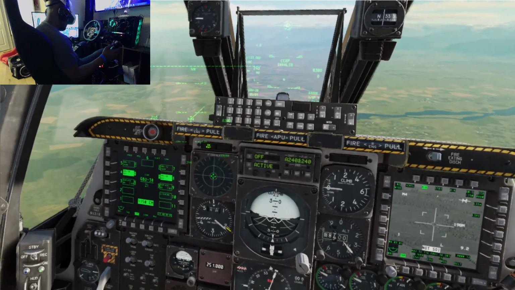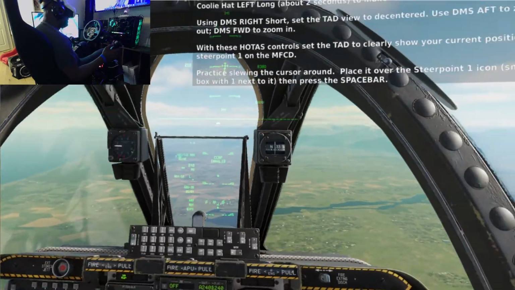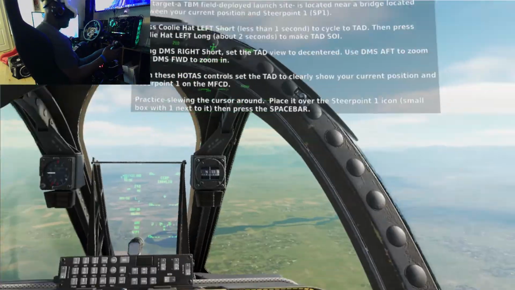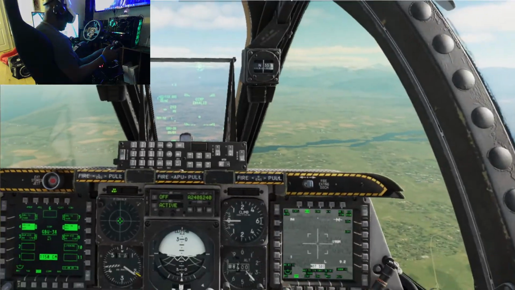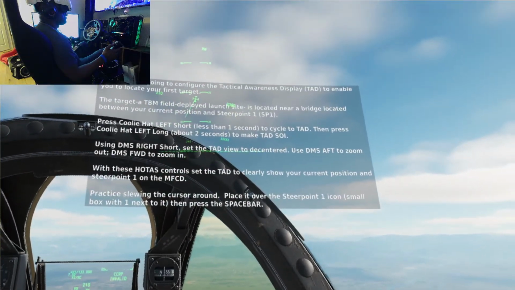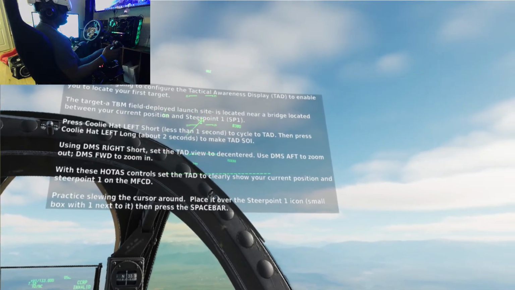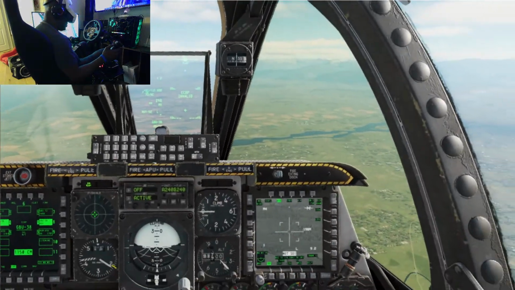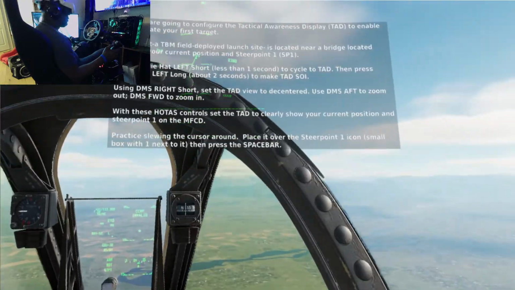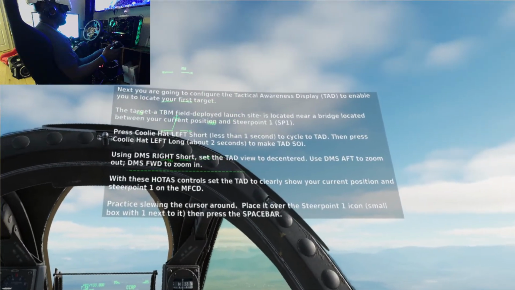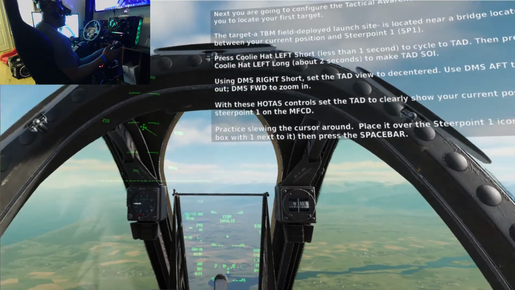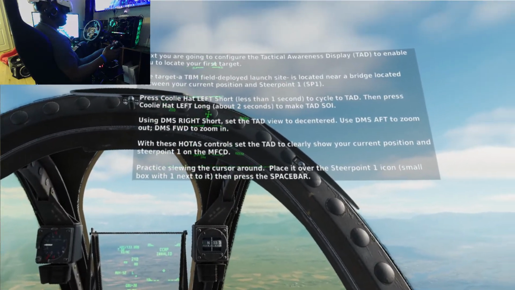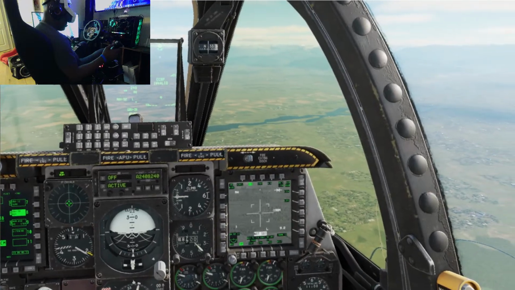Next, you're going to configure the Tactical Awareness Display, TAD, to enable you to locate your first target. The target, a TBM field-deployed launch site, is located near a bridge between your current position and steer point 1. Press coolie hat left short to cycle to TAD. Then press coolie hat left long to make TAD SOI.